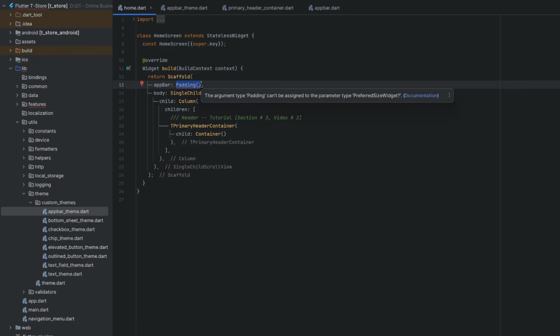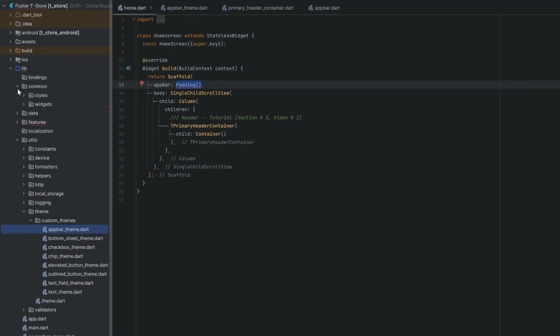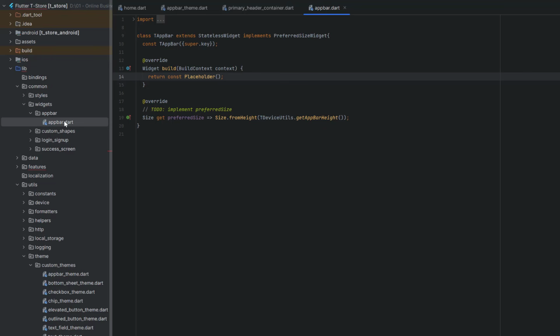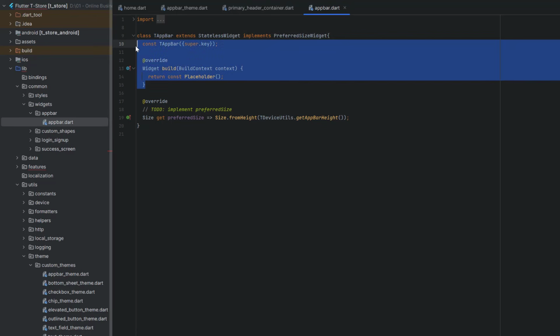So to overcome that issue, or to design a custom app bar which has some custom background, maybe you want to use images, maybe you want to use some logos or anything else that cannot be done in the themes, we will achieve it inside today's tutorial. So to create a custom app bar, let's go to commons in the widgets, and over here I have created a simple directory which is the appbar, and inside we have an appbar.dart, which is a simple stateless widget named TAppBar, an empty stateless widget you can see over here.